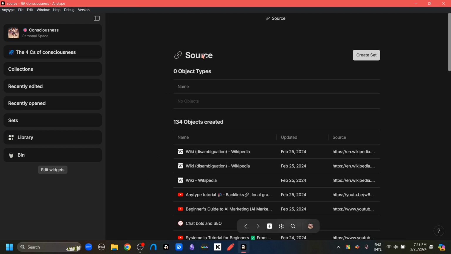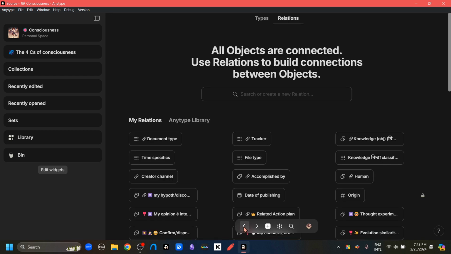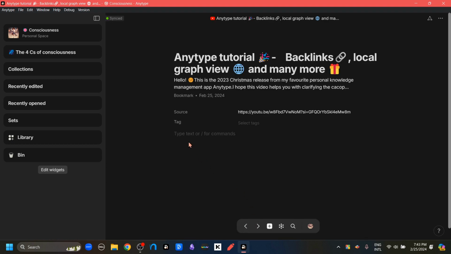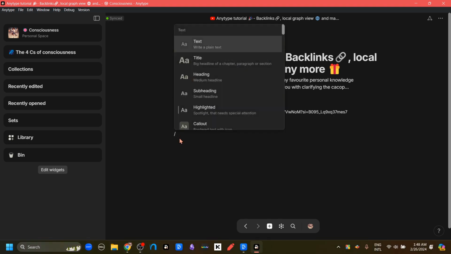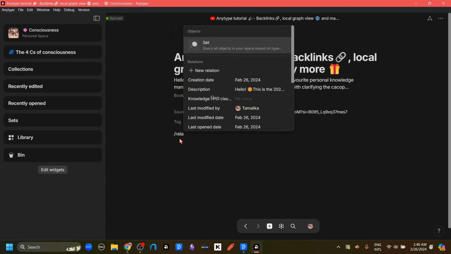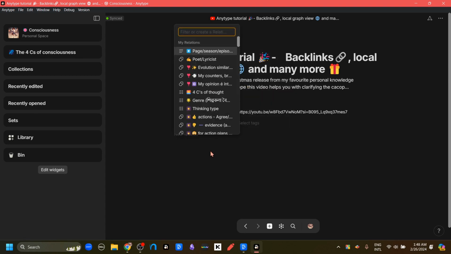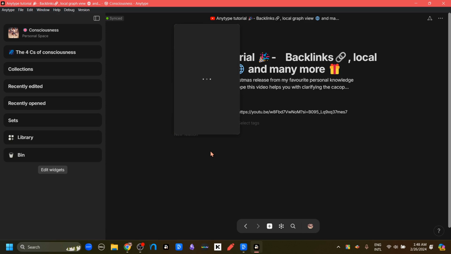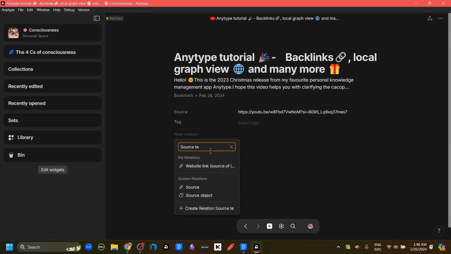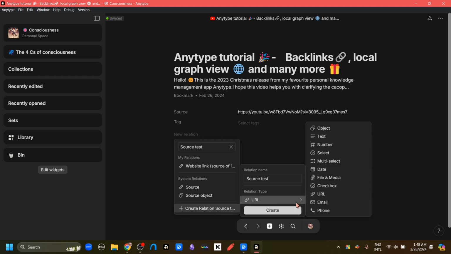This symbol means that it is a URL type of relation. Only this relation currently has the reload from source option. If I create a custom URL type relation, first let's click here to bring the cursor here, /rela relation, create new relation, and name this source test. Create new relation, and I'm going to make it a URL type relation, and click create.